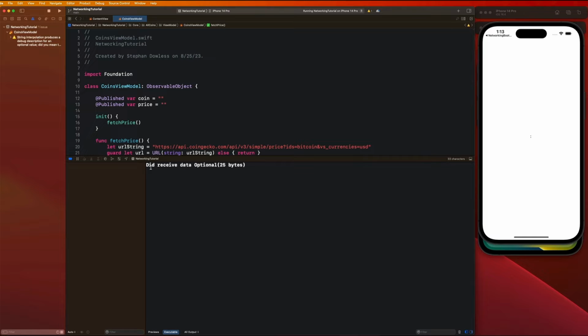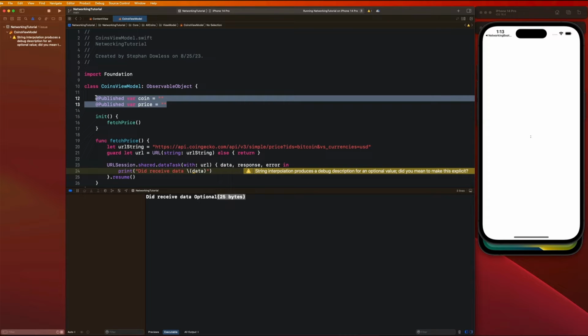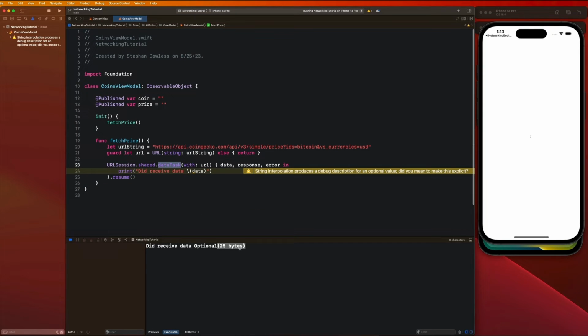And you'll notice that we are getting this print statement back, right? So we've actually received data from our API at this point, but it's in a raw data format, okay? We got 25 bytes of data back. So we want to actually transform this data into a readable string so that we can ultimately update these properties up here and provide our view with that data and have it update once we receive this information. So before we do that, guys, I want us to do a breakdown of what a completion handler actually is and what is happening behind the scenes with this data task function.